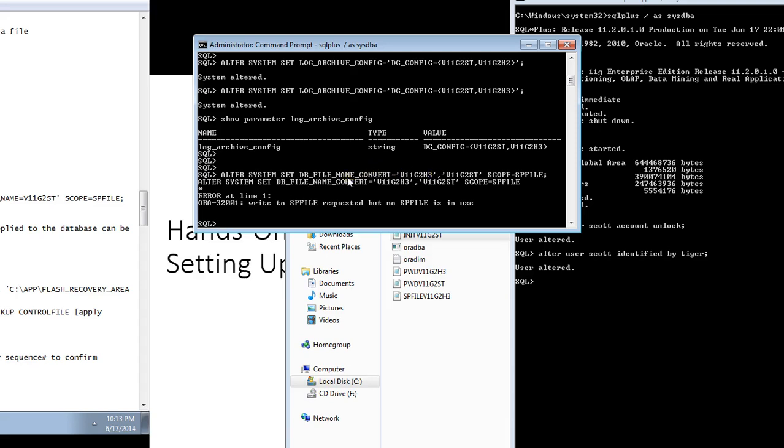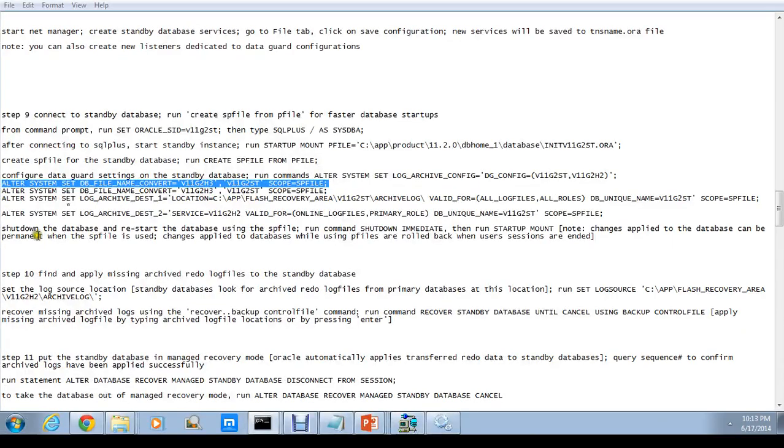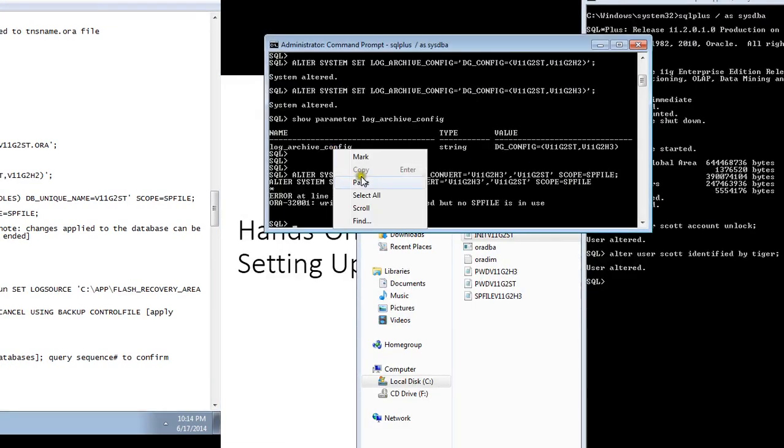So what I need to do now is I should have created an SP file for my database. As you can see, I skipped this step here. So before I go any further, I'm gonna create an SP file from my P file. Copy that and paste that on here.